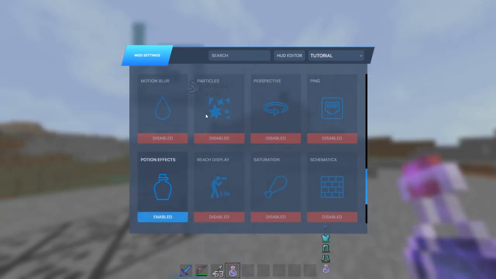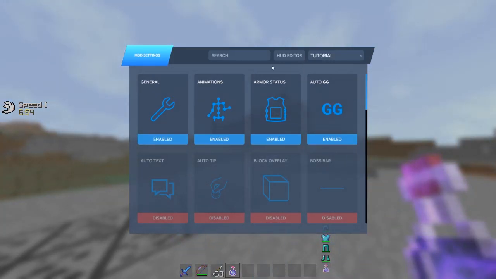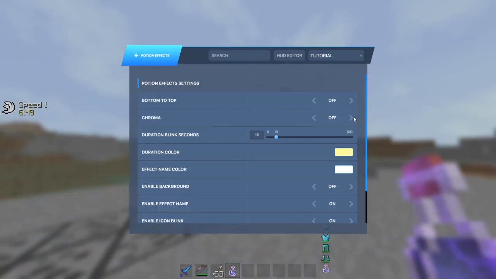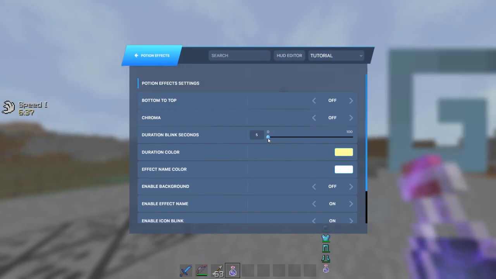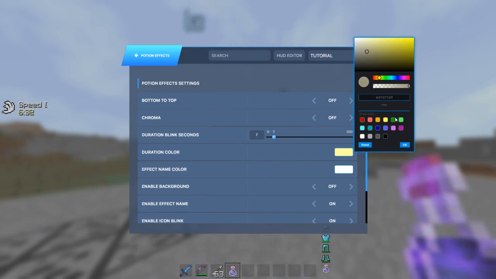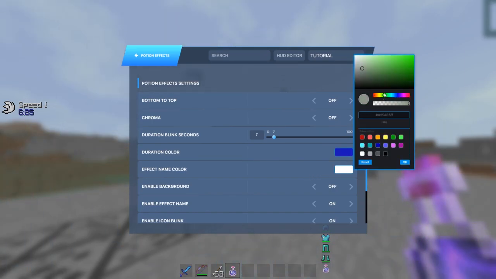Potion effects. This is a bar that shows all the effects. As you can see, it just shows the effects that you have on you right now. You can customize if you want the chroma, if you want the text chroma, if you want to do it bottom to top or top to bottom. It can have the duration, how many seconds before running out the thing should blink. The duration color. So you can make the duration, for example, blue or this color. And the effect, you can make it like green.